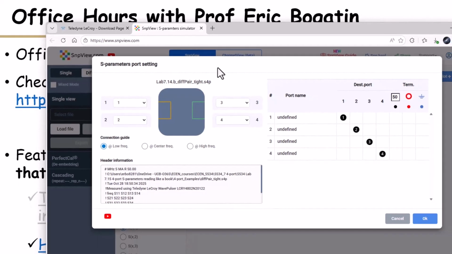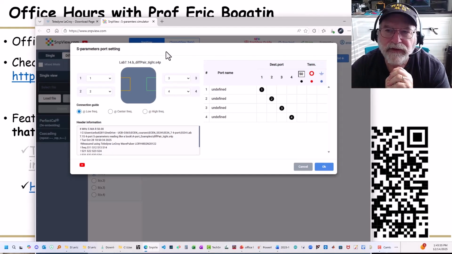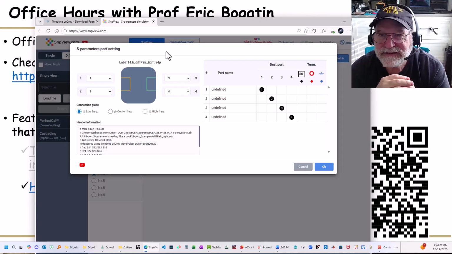This is one of the confusing aspects of this tool. This tool assumes that when it converts single-ended to differential or mixed mode, the port assignment is 1 goes to 3, 2 goes to 4. So when you are selecting the port assignments for your file, you have to know how it's set up.